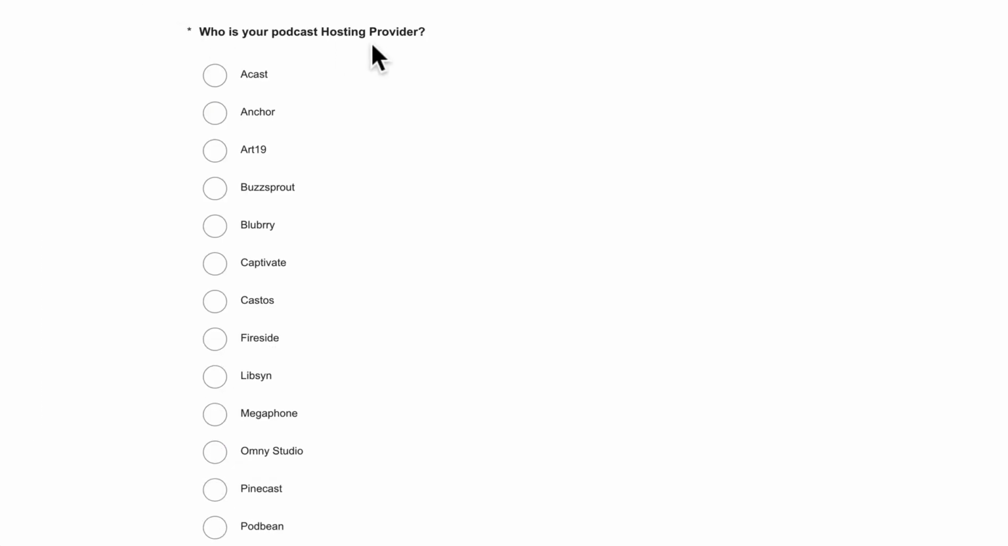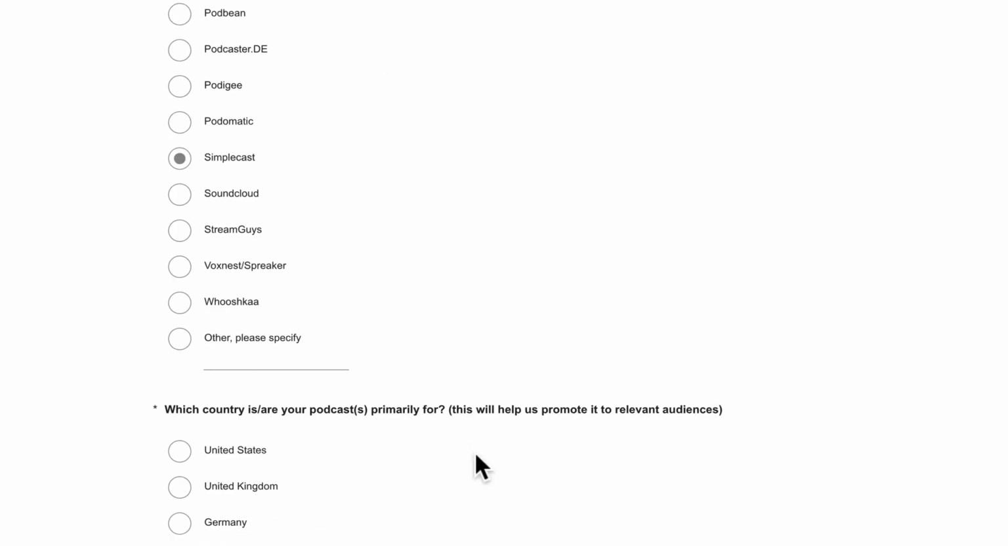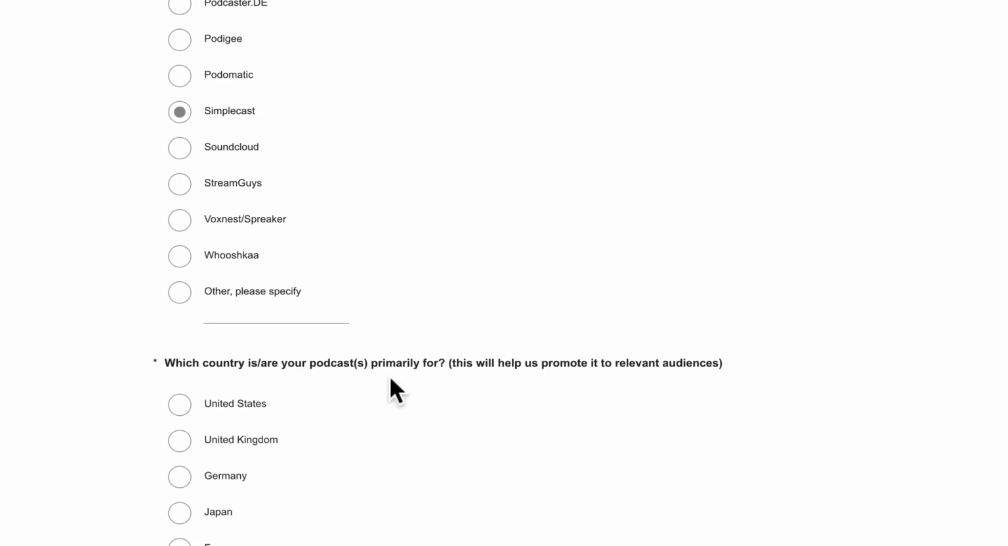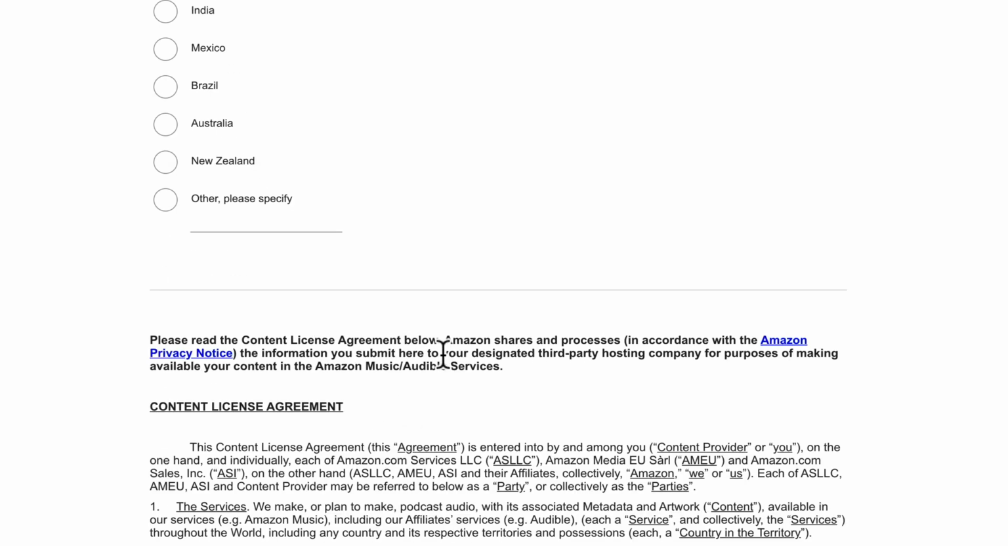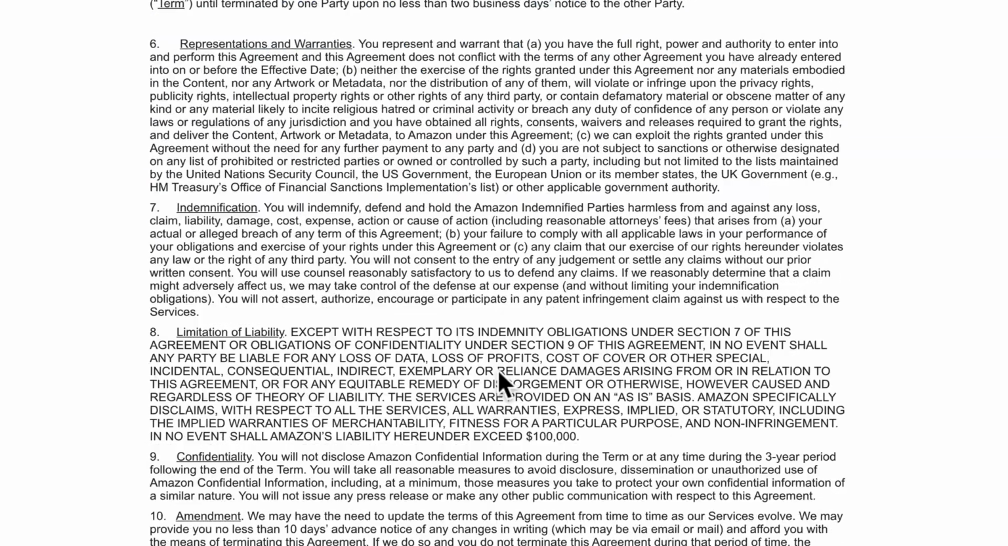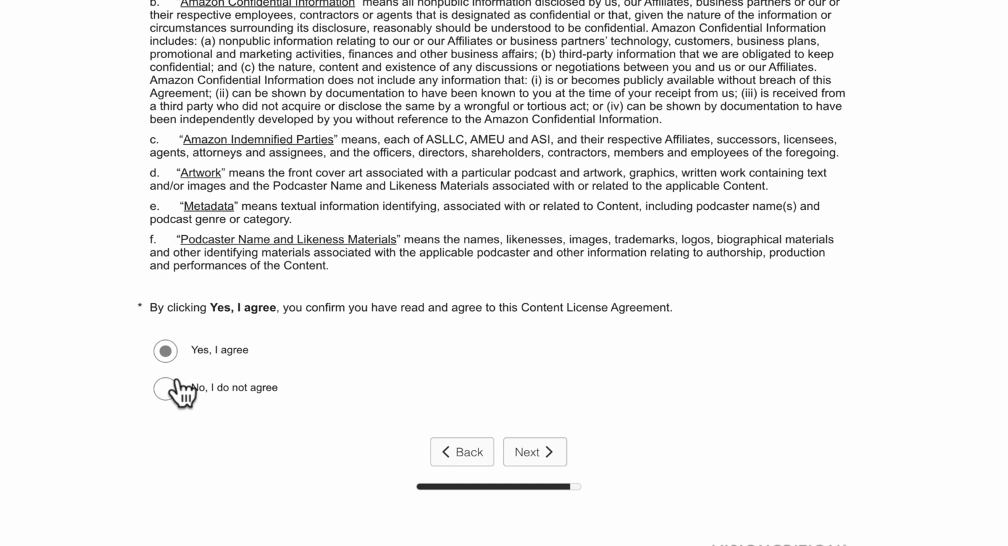Who is your podcast hosting provider? So select your podcast host. For me, that's Simplecast. Which country is or are your podcast primarily for? That's the US. You're going to read the content license agreement below. Okay, I'm reading. Then click yes if you agree.